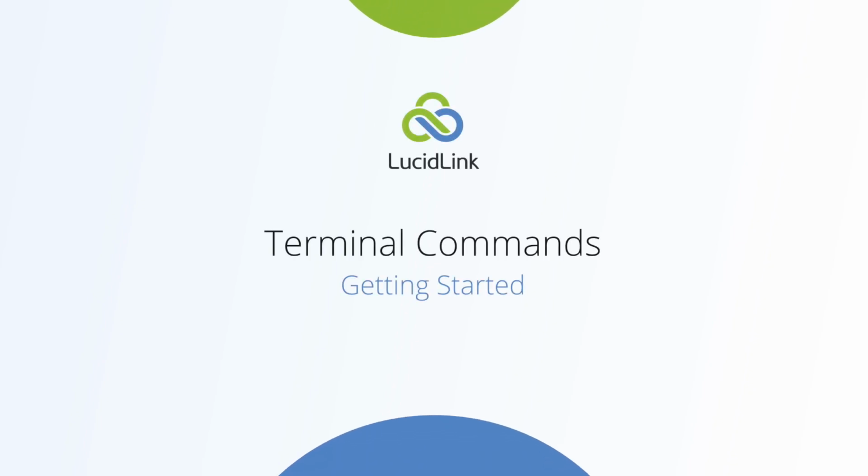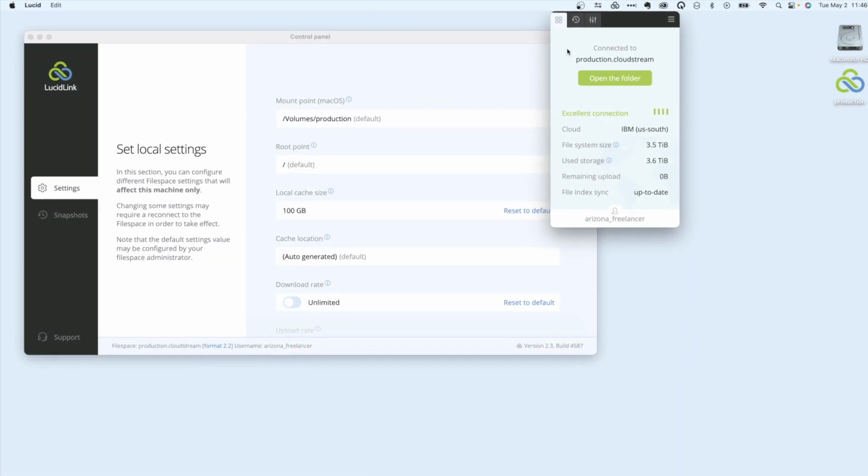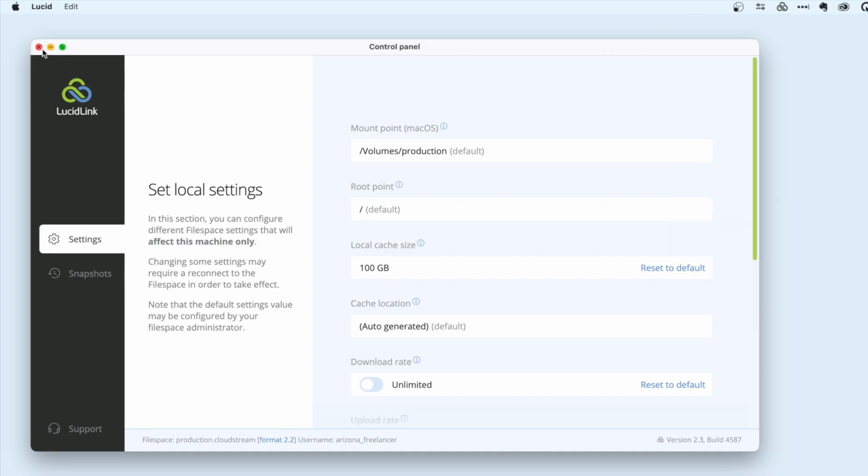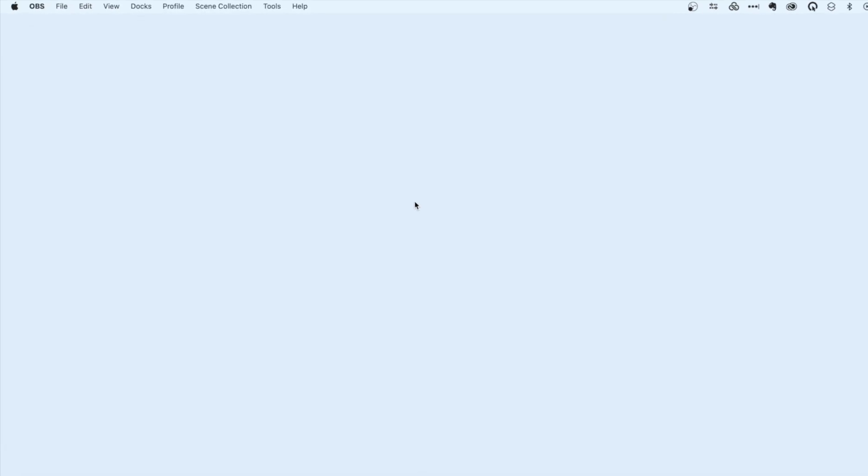In this video, you'll learn how to access the LucidLink command line interface and some useful commands to try. In addition to the Lucid app, you can use terminal commands to adjust settings, monitor activity, and more. To get started, launch Terminal on macOS, Windows, or Linux.